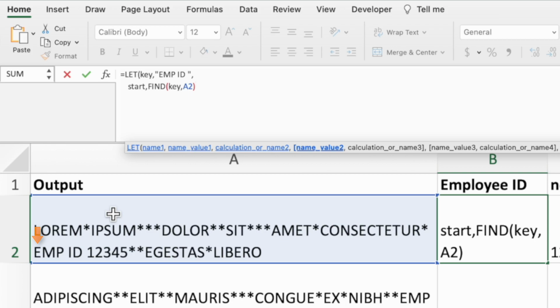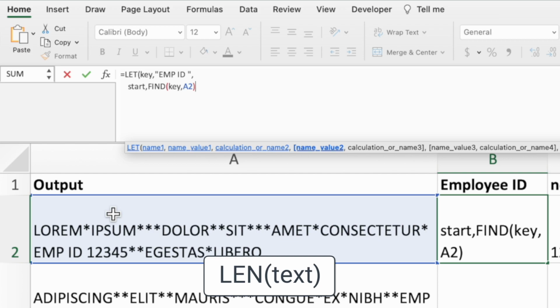To get the starting location of the actual ID value, we need to offset the starting point by the number of characters in empID, again making sure to include the space. For this, we can use the len function, which returns the length of a string.